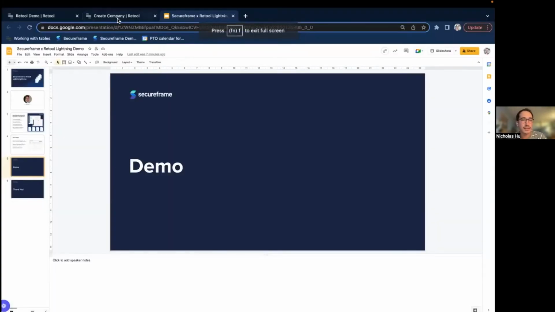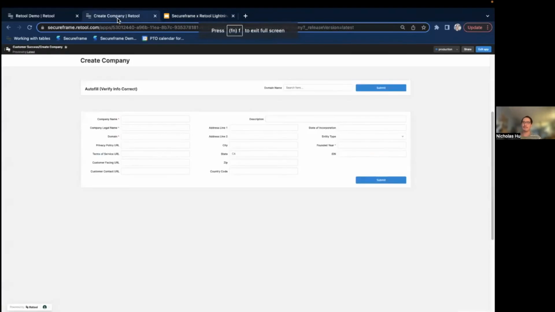Let's see here. The first thing I want to show is a very simple workflow that our customer success managers use all the time, basically on a daily basis. This is how the customer success team creates new organizations, or new companies, in our app. When companies are onboarded, part of that is obviously creating an instance for that company in our application. And so these are all the standard fields that we would need to create that company.